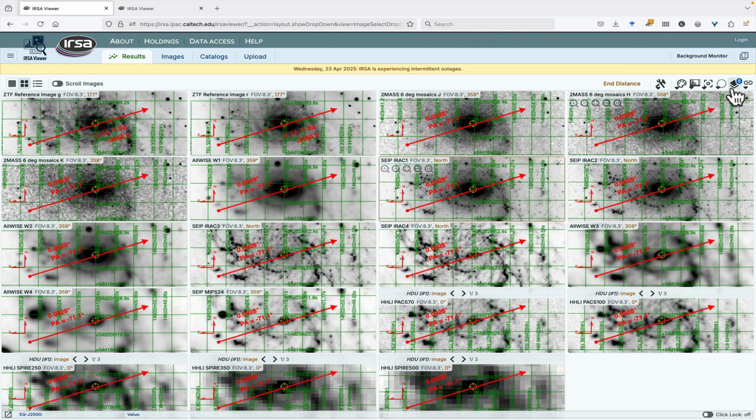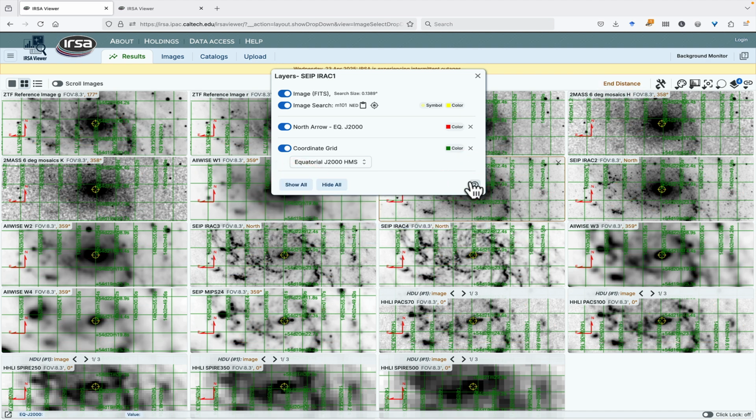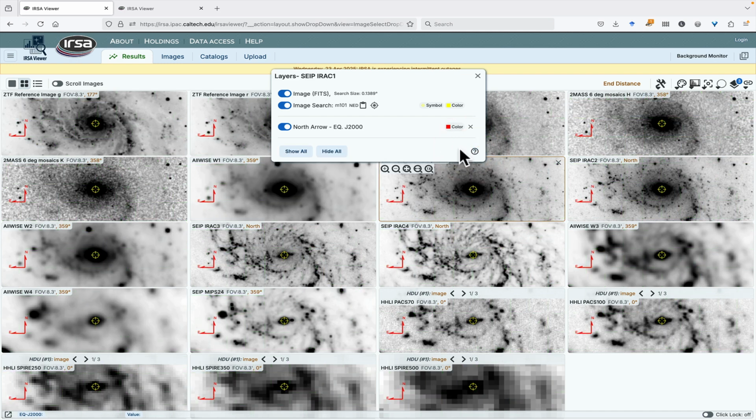Now we've added some more layers. If you go over to the layers icon, it shows you all the layers you have added. This is the compass rose. This is the coordinate grid. That's the distance tool. We can change the distance tool to measure in arc seconds, arc minutes, degrees, or even pixels. Let's put it back on degrees. We can have it do an offset calculation as well. We can end the distance tool by clicking on this, or literally by removing it. We can also remove the coordinate grid. Let's leave the compass rose for now.